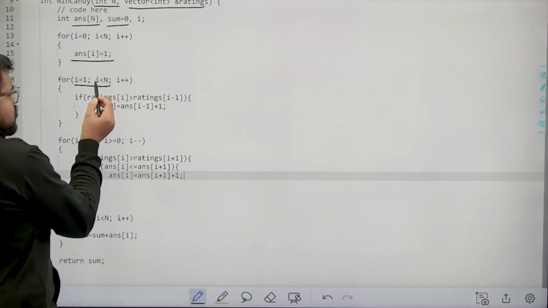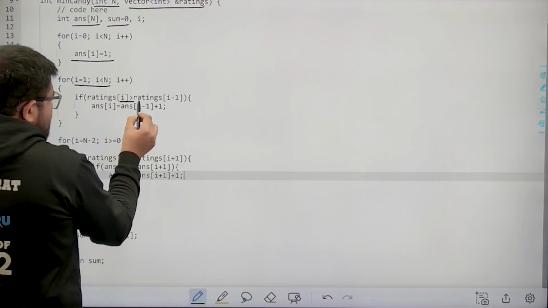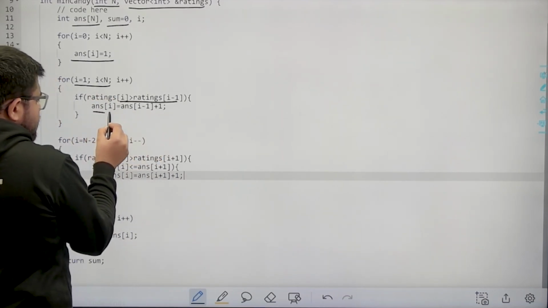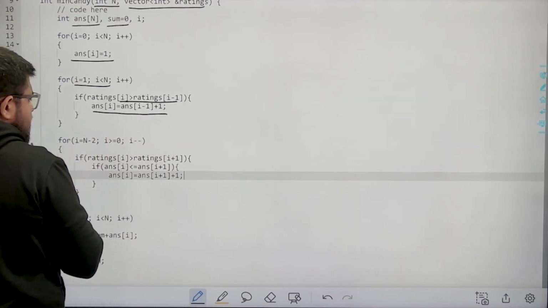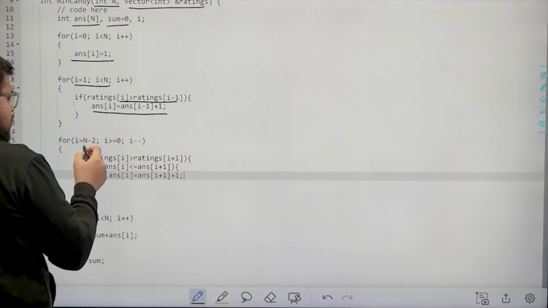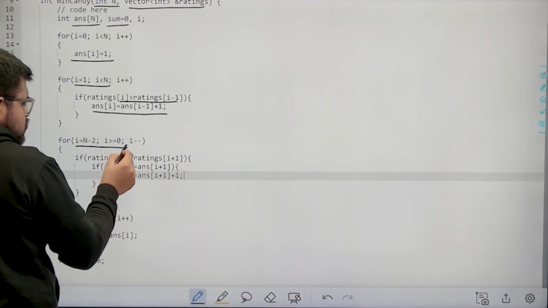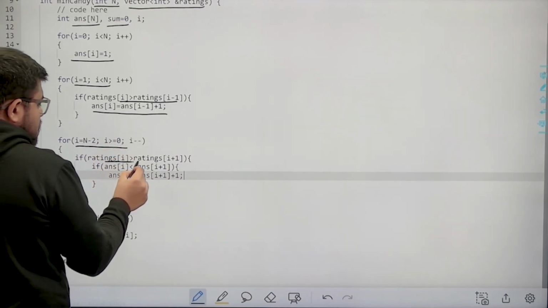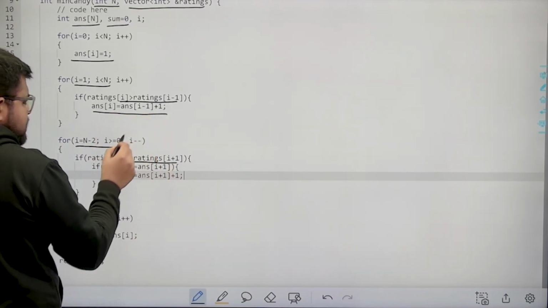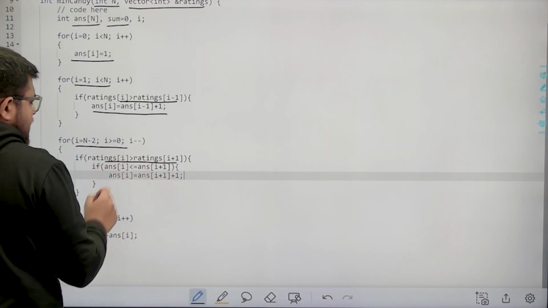Now for i equals 1 to n, I will check whether the rating is more than the left child, then the number of candies will be the number of candies of the left child plus 1. Now I will move from right to left, so from n minus 2 to 0. And if the rating is more than the right child, here I was checking with respect to the left child, here I am checking with respect to the right child.